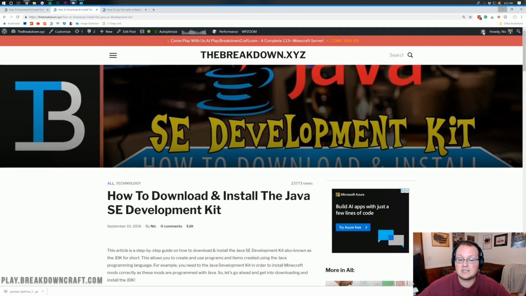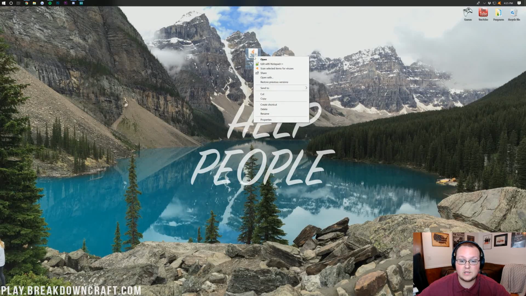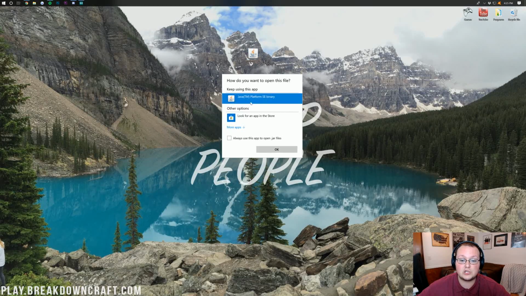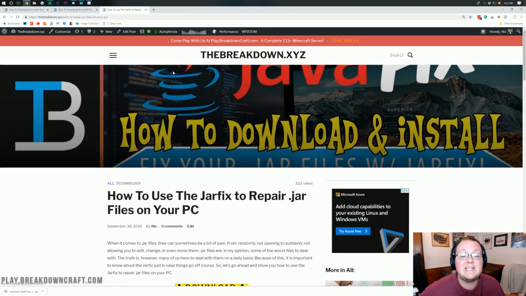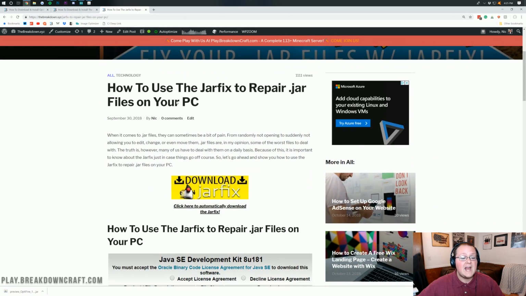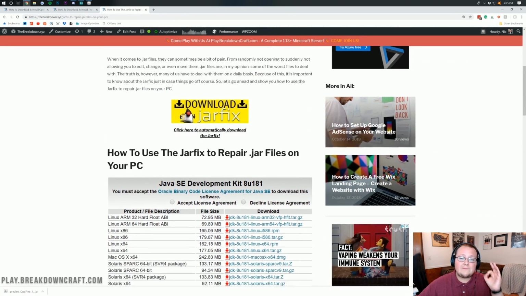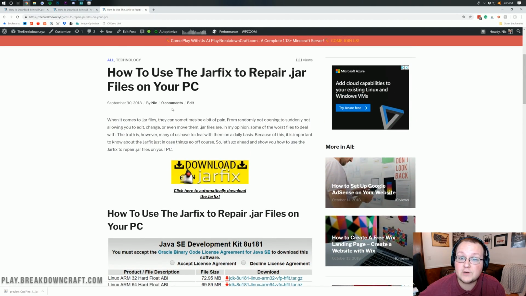Then you should be able to select Open With on this. So you can do right click, Open With, and then you should be able to select Java TM Platform SE Binary. If you do that and it still doesn't work, I have another solution for you. It is linked down below, and it is the jar fix, which is this right here. This is a tutorial on how to fix Java if it's broken even after you've installed it.